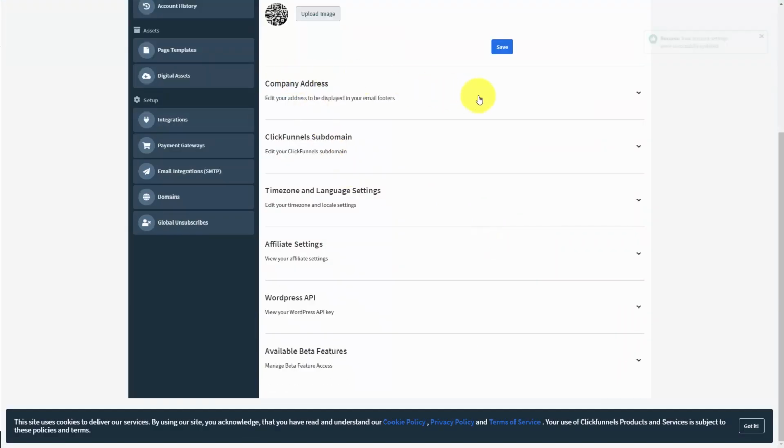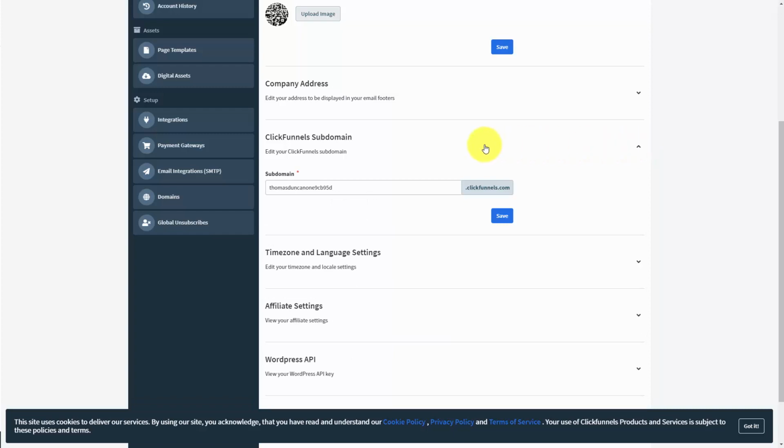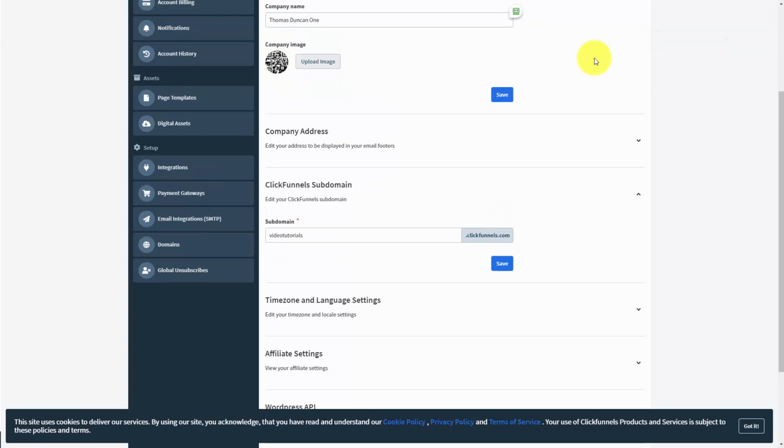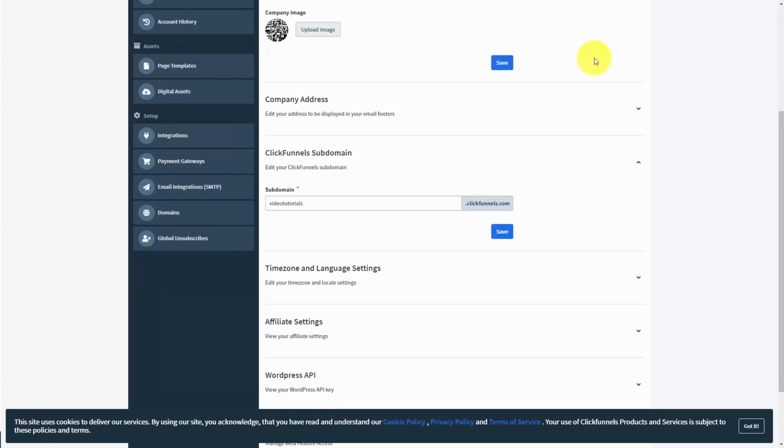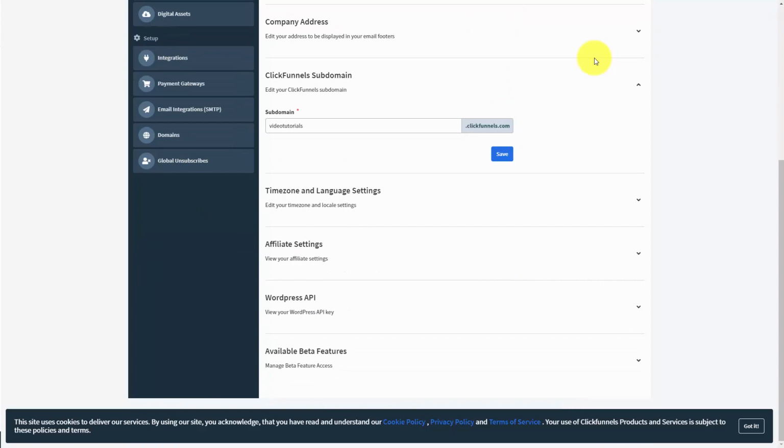You can update your company address, and then once you do that, you can edit your Clickfunnels subdomain. You're going to click the drop down arrow, and what you're going to do is write in a subdomain that you can use if you're not going to use your own domain with Clickfunnels. You'll get a notice that your subdomain is updated. You can then edit your time zone settings.